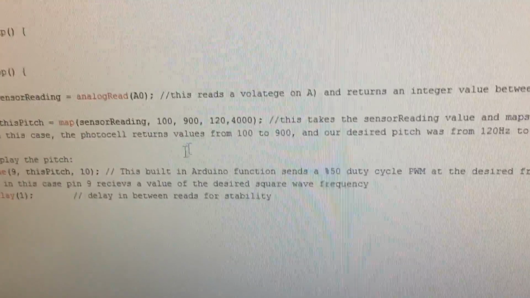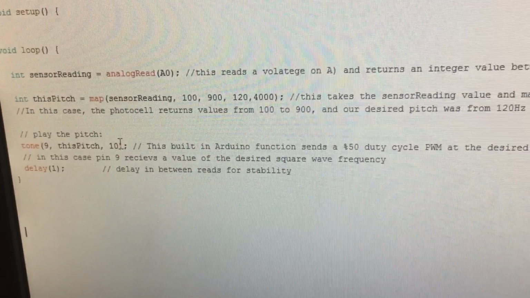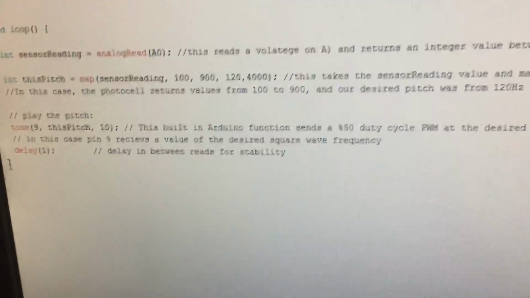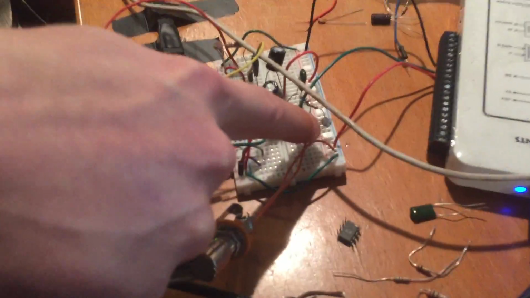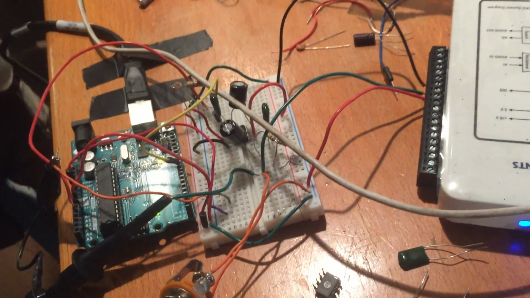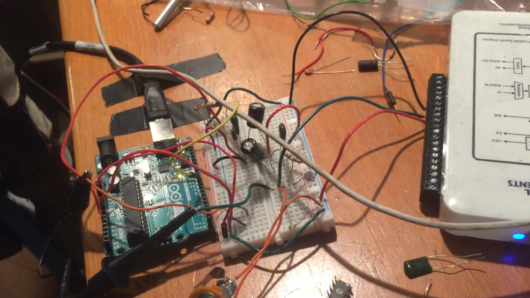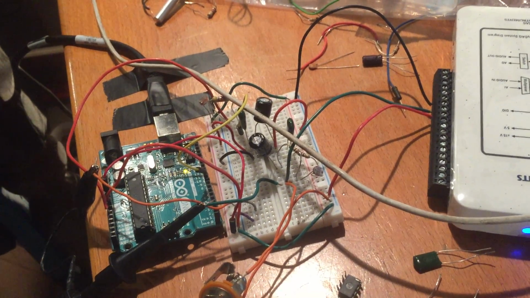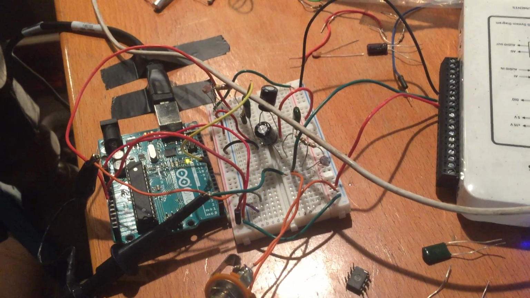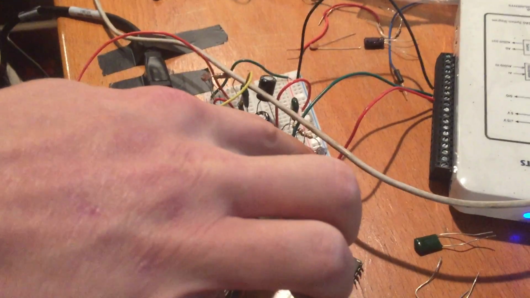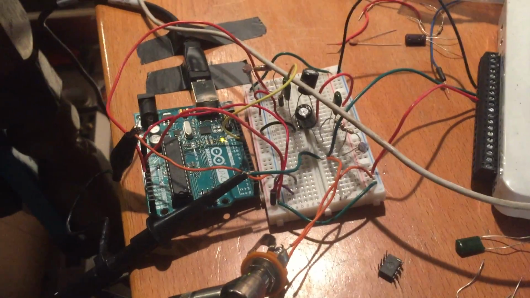Here's the sketch. According to that reading, it maps it to output frequency, and it'll play a frequency based on this tone sketch right here. So that creates the pitch, and then this other photocell is basically shorting the signal to ground. As the light is increased on this photocell, it'll decrease the volume. So it works best in the dark.